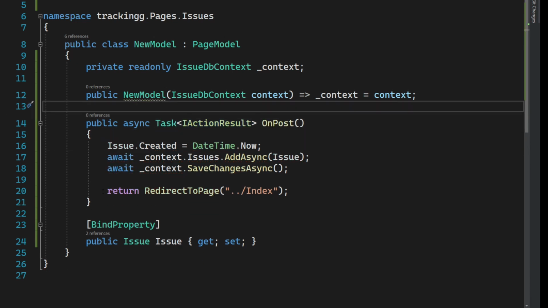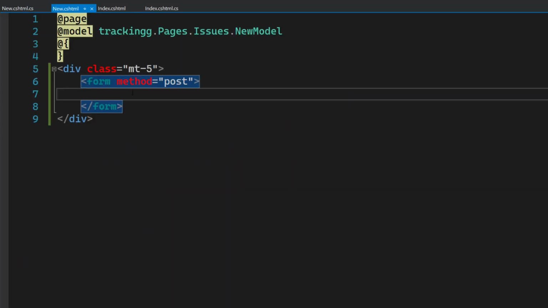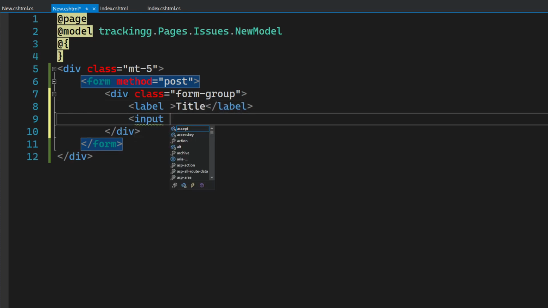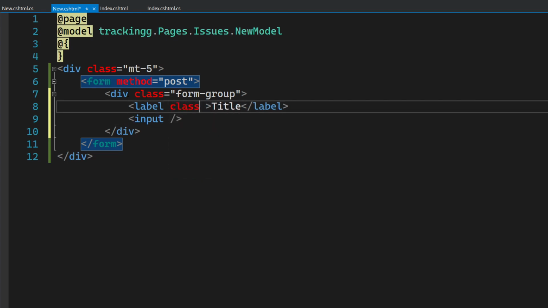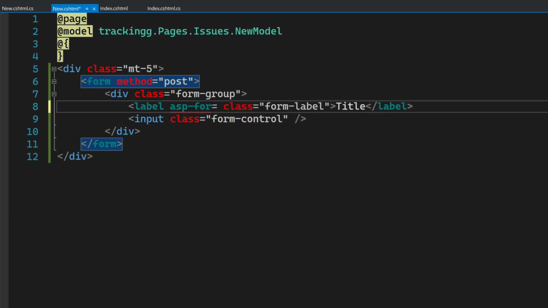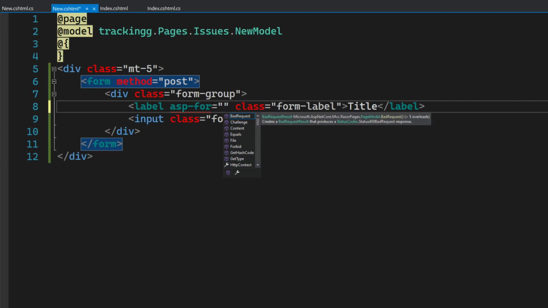Let's complete the form. First, let's capture the title. We group labels and controls inside a div that has the class form-group. This is the perfect way to structure the content in the form. We also use classes such as form-label or form-control to make the HTML elements a little nicer. We will also use tag helpers to make the creation of the HTML elements easier.